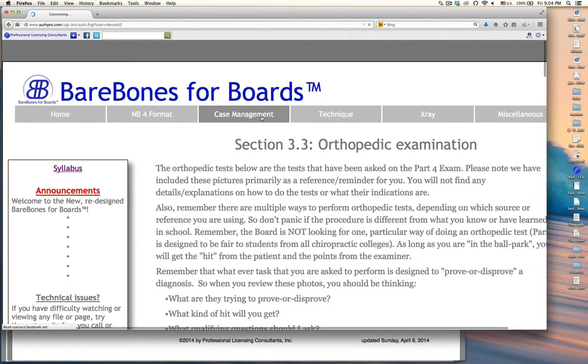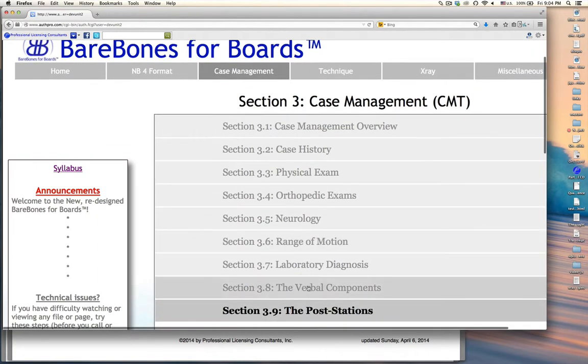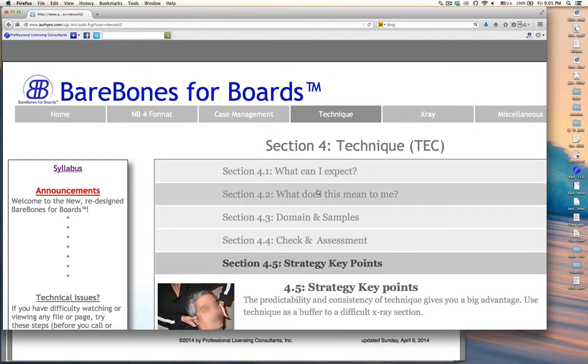Now, you'll see a section also here dealing with, of course, the same thing for neurology. There's a whole separate section for range of motion and laboratory diagnosis and verbal components, which are special areas you're going to have. On to technique, you'll see the same thing. How do they ask technique? What does it mean to you, right, as far as your strategies?